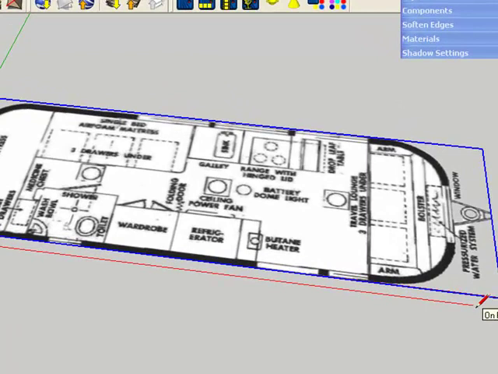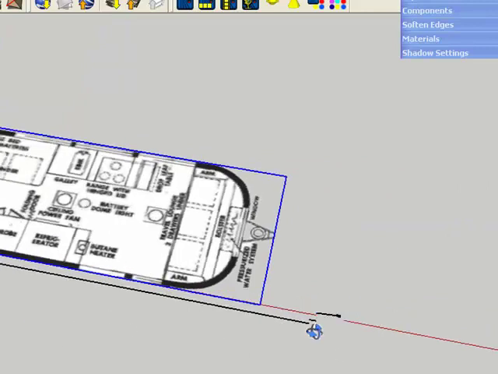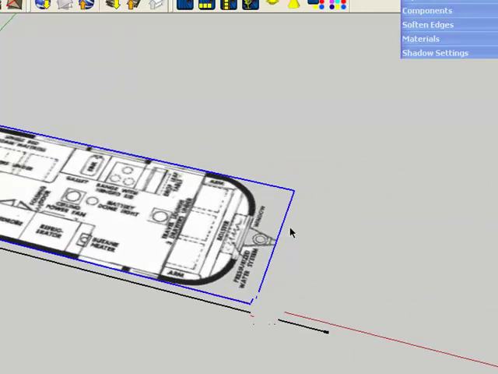And what I want again is, so I'm going to type in 21, the foot line, space, 3, space, 1, forward slash 2 for the half inch, hold shift for the inch mark, and hit enter. And now I have a line here that's exactly the measurement I want.